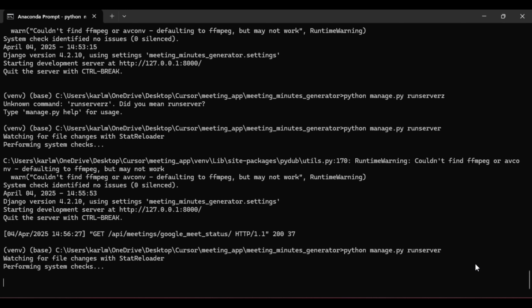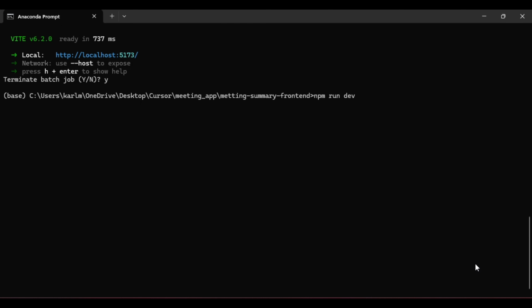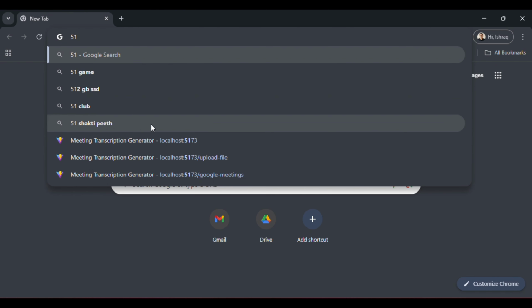Okay, so the backend for this application uses Django and Django REST framework along with OpenAI's GPT-4 for text analysis. Now that our backend is up and running, we can move to the front end. The front end is built using React, TypeScript, Tailwind, and Vite to create a fast, modern, and efficient front end application. With our back end and front end both running, let's go and test the application.